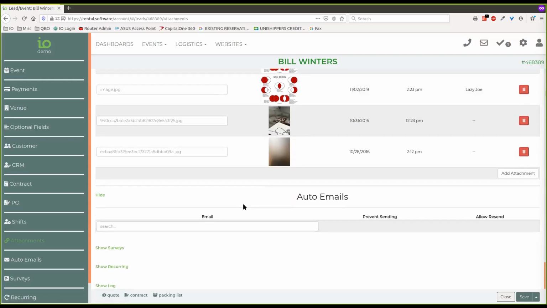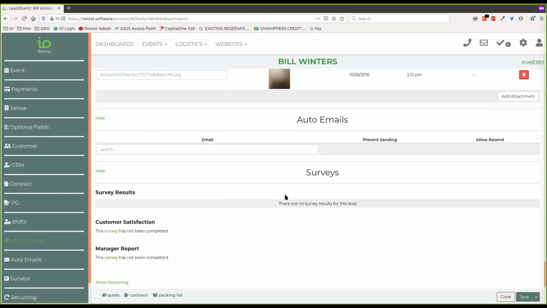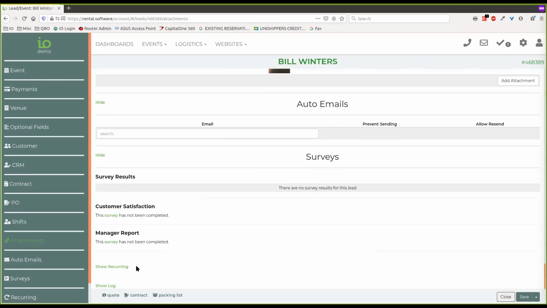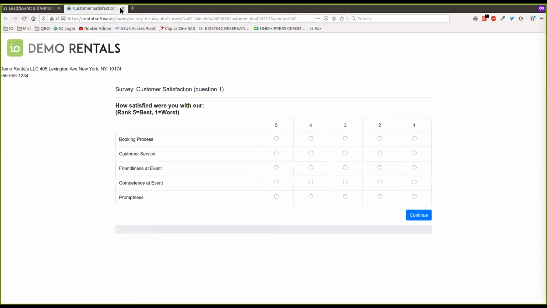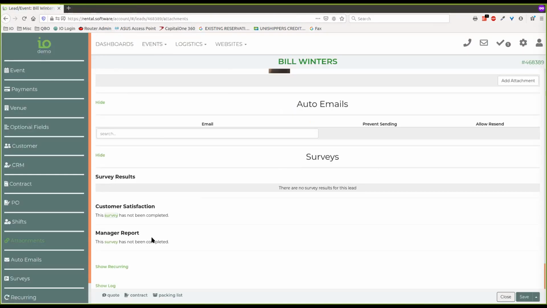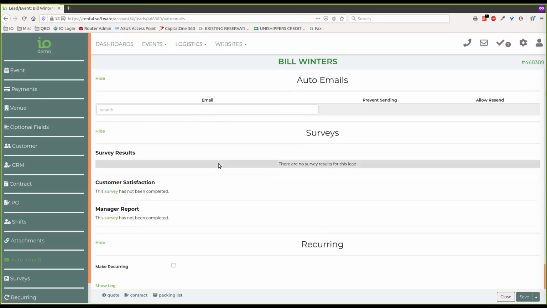Auto email section is a place where you can prevent sending or allow resending of auto emails. Our surveys section is where you'll see the surveys, and you can click them to actually go to the surveys, or you can take those links and send them to people if for some reason you need to. Once they've been completed, the results will be in here as well. So that's how that works. Very similar to the old, some of those sections.